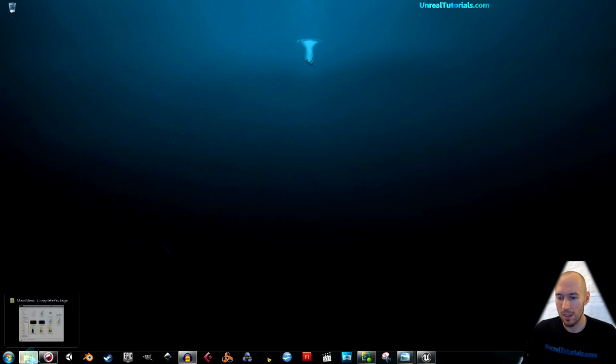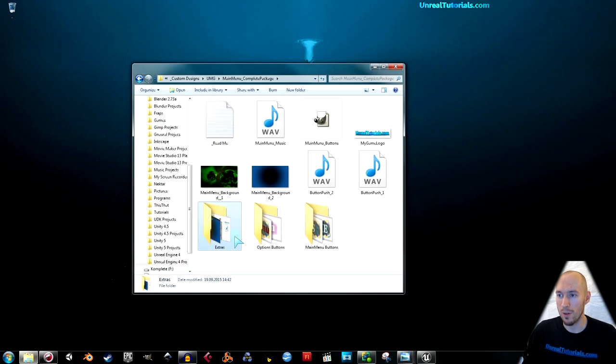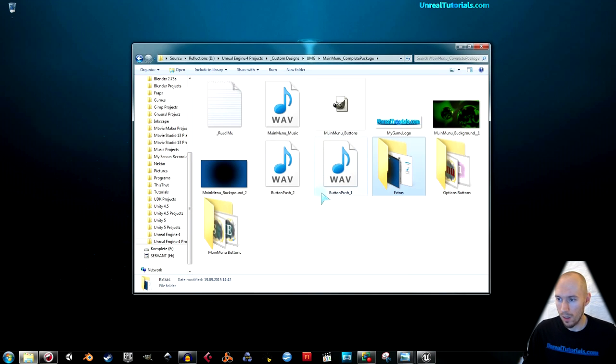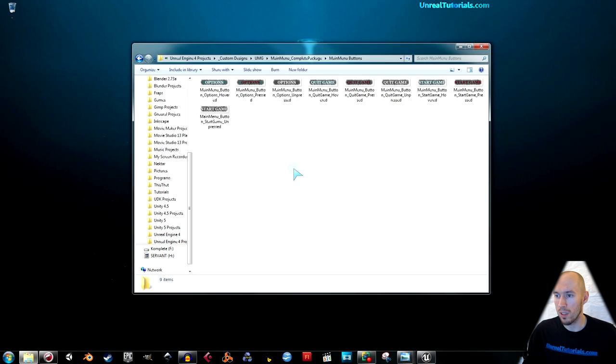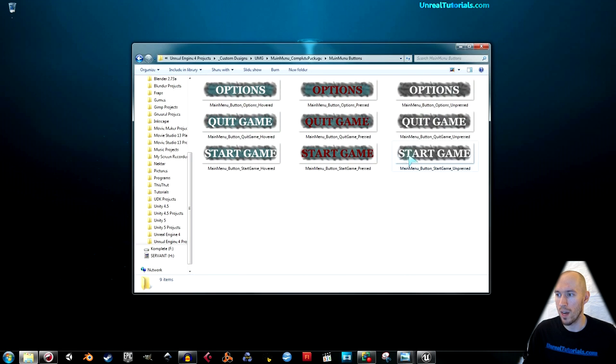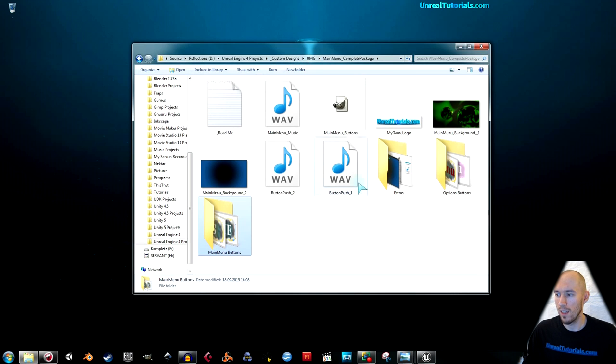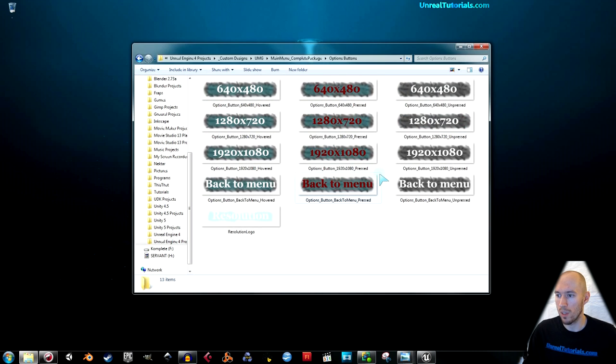I've created a texture pack or a main menu package that you can get, and this package, as you can see, includes sound effects for the buttons, background music, main menu backgrounds, and main menu buttons. So as you can see here, you have the buttons as they are in themselves, and then over here you have the buttons as they are when the mouse is hovering above them, and then you have the buttons as they are pressed. And you also got the same for the options screen resolution buttons.